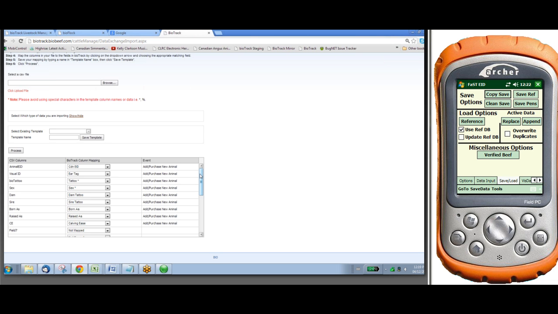So the other thing that we can do is that we say to this template that every time we're uploading calves, it's going to come the same off of the Archer. So now that we've had this set up, we can name this. And so every time we want to go upload the same kind of file that has the same headings along the top, it will already map it for us. So we're going to call this Archer calving and save the template. So our template is saved successfully. And then we're just going to hit process, and that is going to pull all our files into bioTrack.